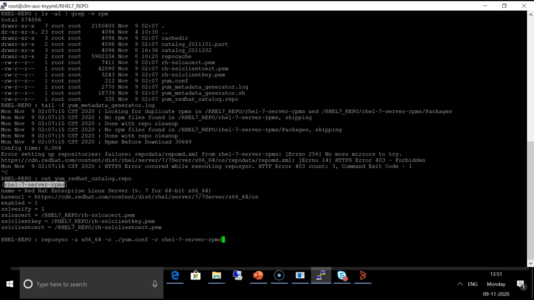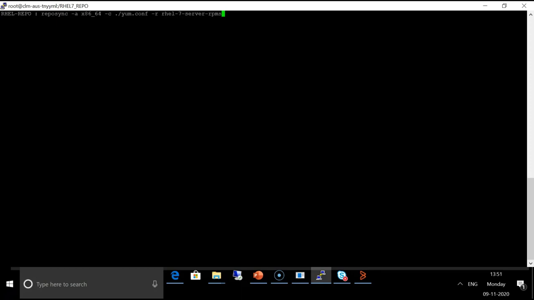Now, a point to note here is that for Red Hat 6 and 7, I am using this -r as the repo option as a tag before specifying the label. For Red Hat 8, this -r doesn't work. It is --repo. So that's the only thing that is changed in the command for RHEL 6 and 7 versus Red Hat 8. Instead of this -r, we have to use --repo.